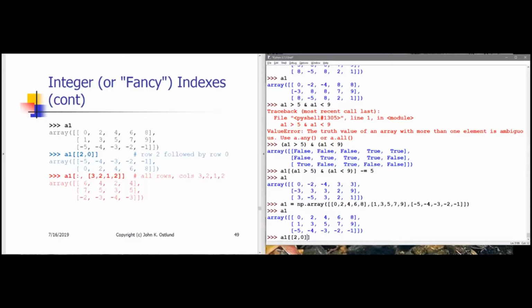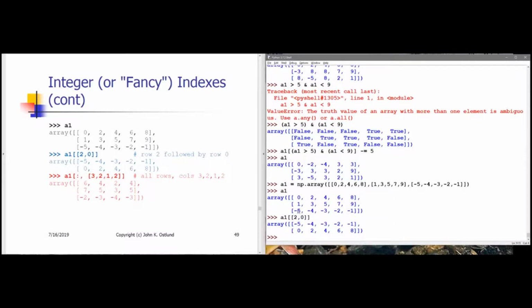So by using square brackets to index within A1, and then using square bracket 2 comma 0 as a fancy index, what I'm saying is that I want to get row sub 2 first, followed by row sub 0 afterward. So this not only allows me to select certain rows, but also to change the order of those rows in my result. And in fact, I can create duplicates of rows. I can say A1 sub 2, 2, 2, 2.